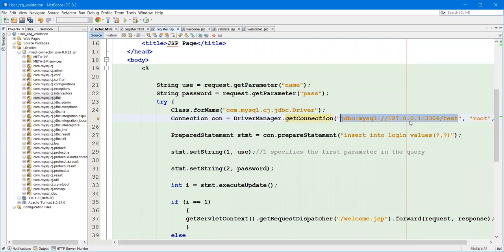This database is available in localhost. So the localhost IP address is 127.0.0.1, colon. On which port is this MySQL running? This MySQL is running on port number 3306, slash. In which database is that particular table available? In the test database, that particular table is available.